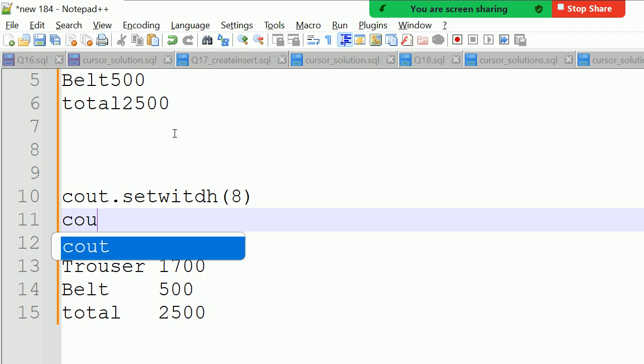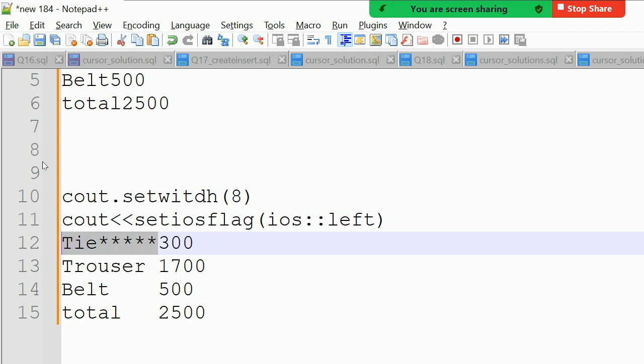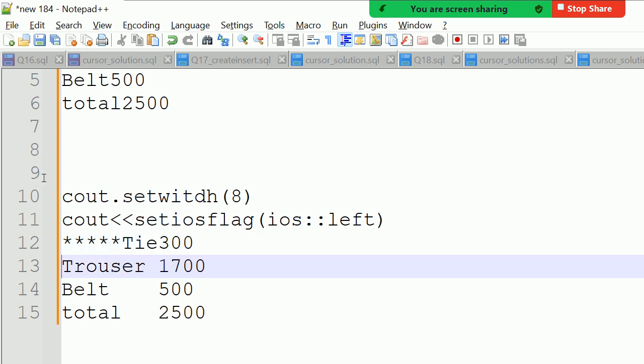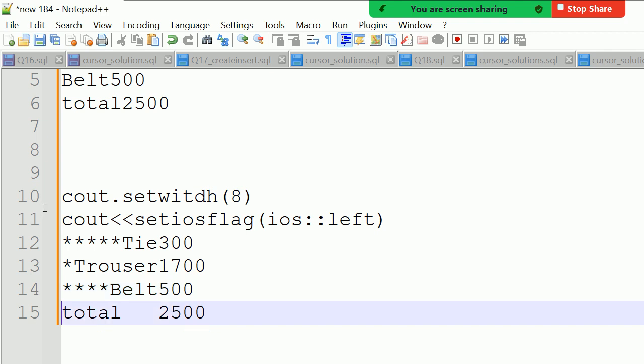What do we have? Okay. That is setiosflags. And which side? ios where? Left. If I were to display like this, so keep reserve 8, but then tie reserve 8, but put the content towards the right. Reserve 8, but put the content towards the right. So here, what is my ios flag?